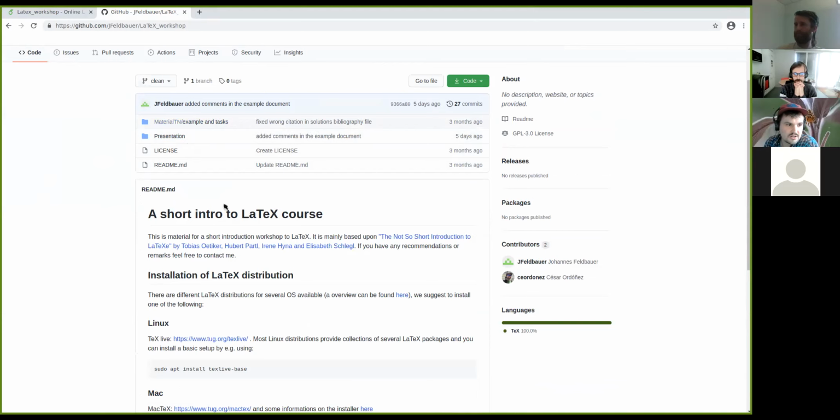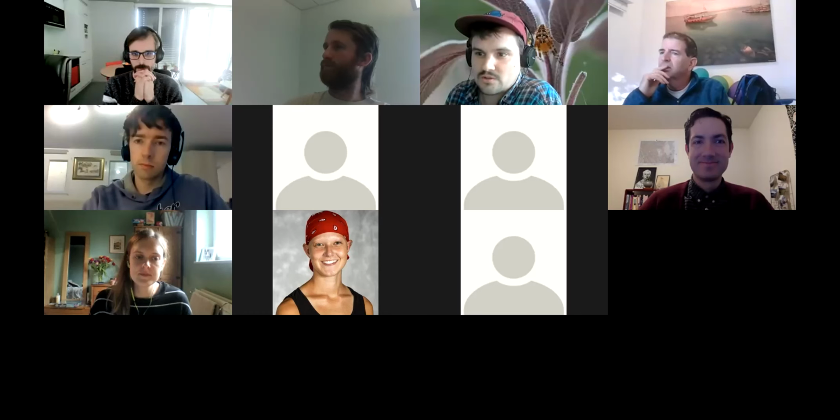And you can either clone the Git repository if you use Git, or you can press here on code, and then there's download zip, and you can download the files, or hopefully you already have done so.